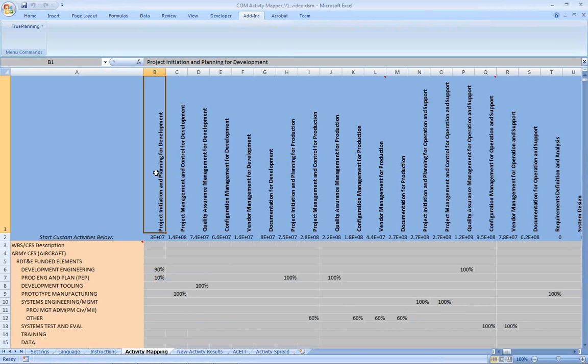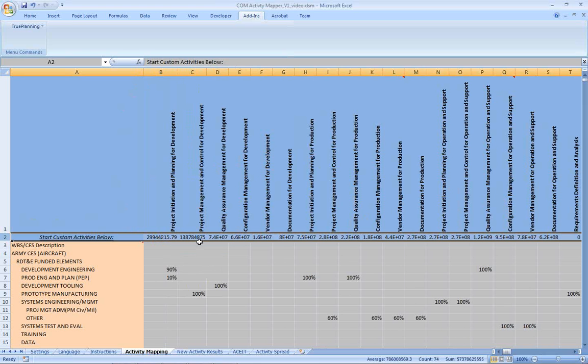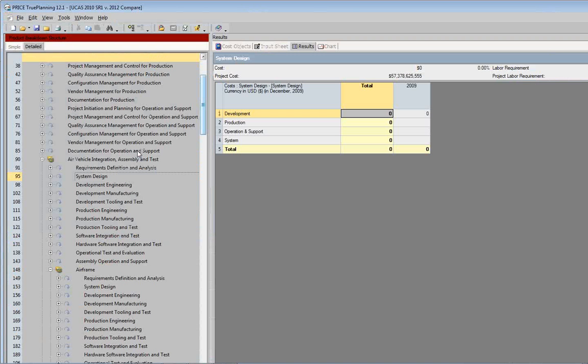We'll get the list of activities for that project, and we'll then bring the cost for each of the activities in the project. So you can see here, project planning, project initiation and planning for development, and so on. In this case, the order is a bit different. It basically lists the activities for the cost objects in the order that the cost objects occur in the PBS in TruePlanning.